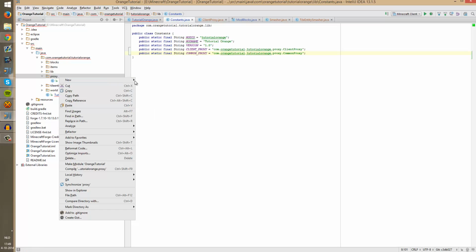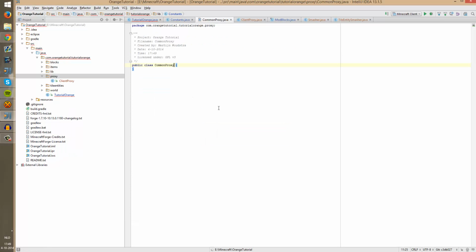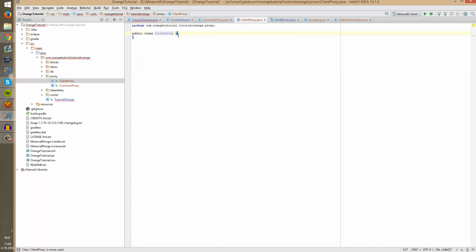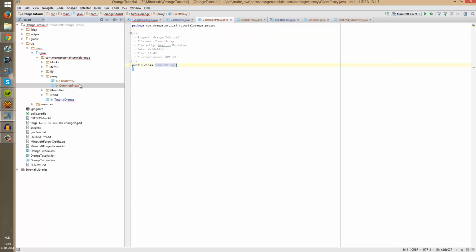So we're also going to make a Java class CommonProxy. Now the trick is that you want to make ClientProxy extend CommonProxy, like that. Cool, so now we have two proxies, and what we want to do first is create a new method in the common proxy called public void registerTileEntities. This method is going to register all the tile entities for us.